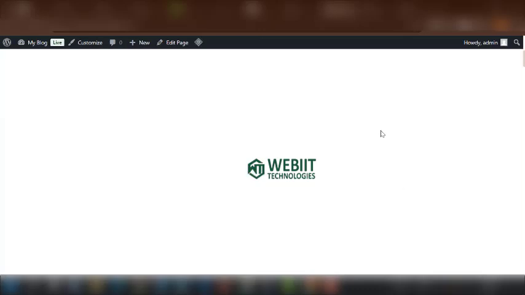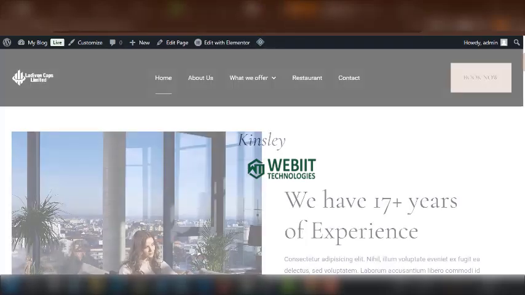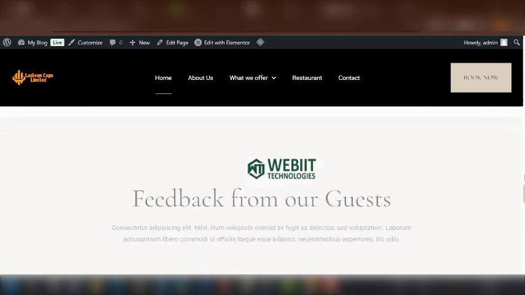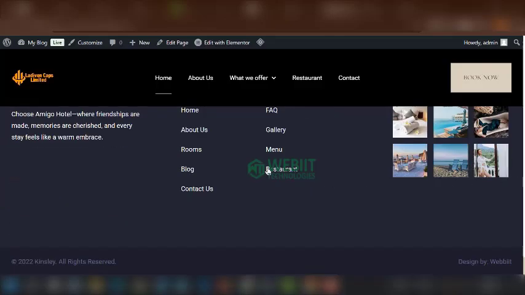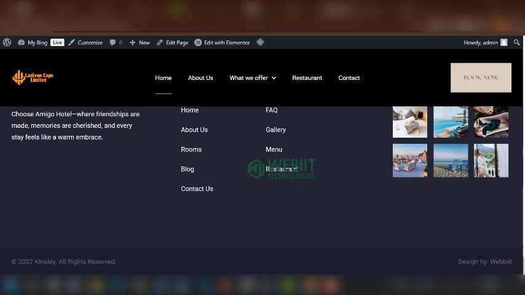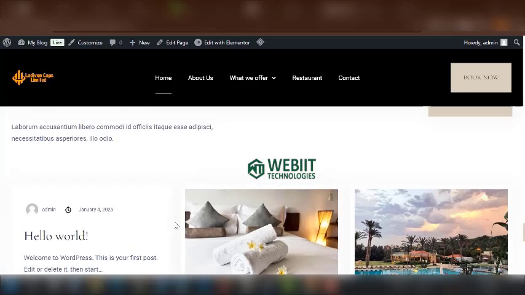Now that I've done that, I'll quickly show you how you can set up your rooms, how you can set up your payment and every other thing. So I'll go back and scroll down. If you scroll down now, you see what you have done. Can you see the logo? Can you see the Meet Amigos? You can see everything is working perfectly.